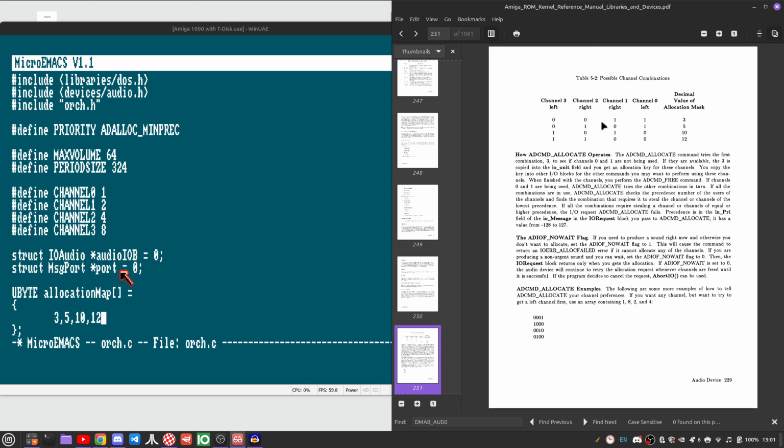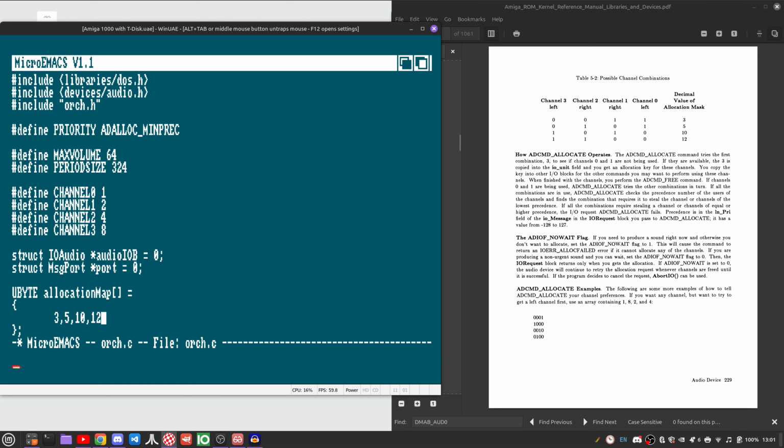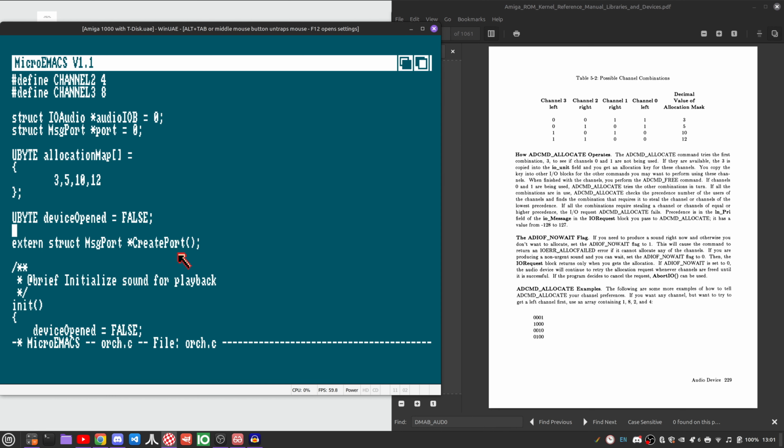Okay, it's a bit mask. So we say, okay, we get 3, which is channels 0 and 1, or we can get channels 0 and 2, or we can get channels 1 and 3, or we can get channels 2 and 3. In any case, we have four possibilities that we can loop through to say, okay, these are the four possibilities that we want to try to allocate for our sound channels.